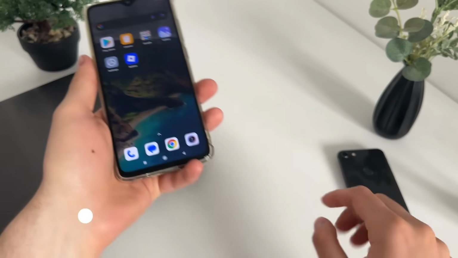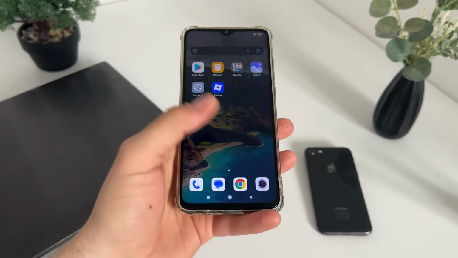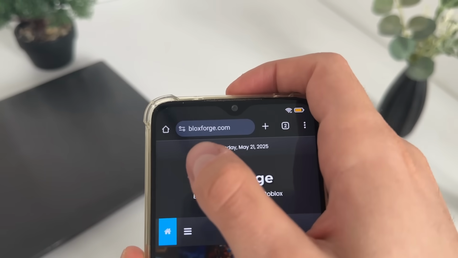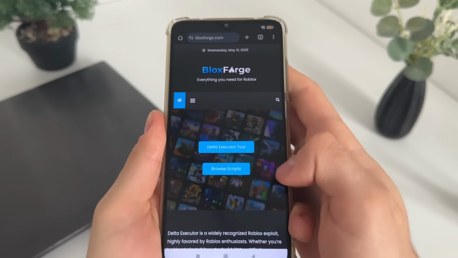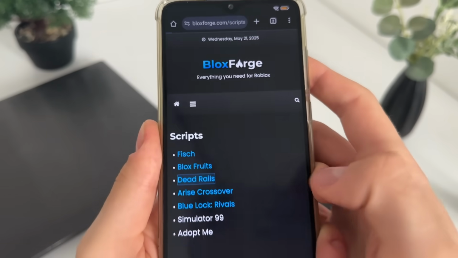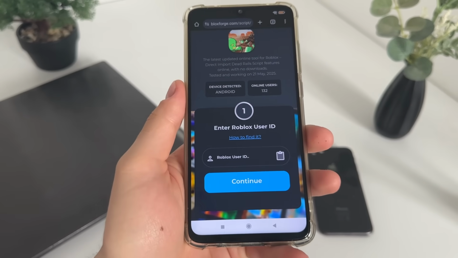So guys, you can do it with your Android or your iOS devices, it works perfectly for both devices. And for start, let's go to Google or any browser you have and navigate to this website guys. It's called blogsforge.com. You will find it easily and click on browse scripts. So there you will find this Dead Rails. Click there guys. And then we will have to enter our Roblox user ID.